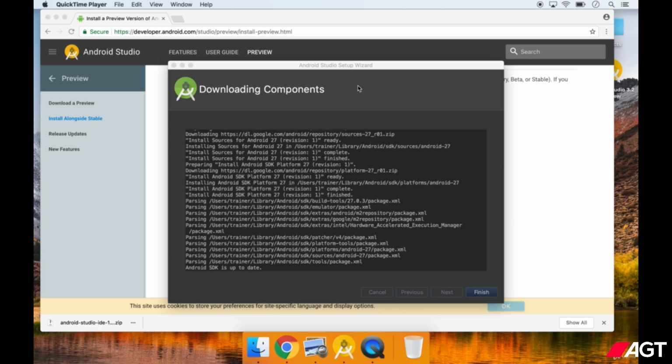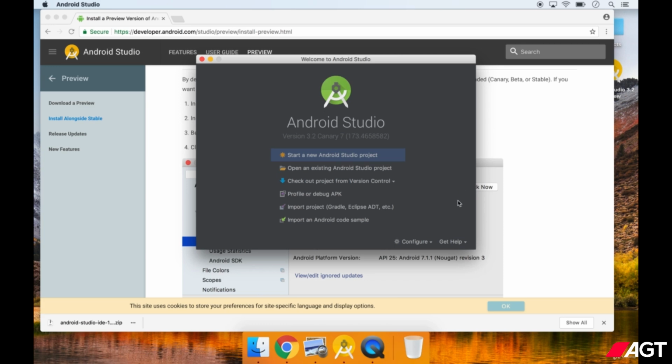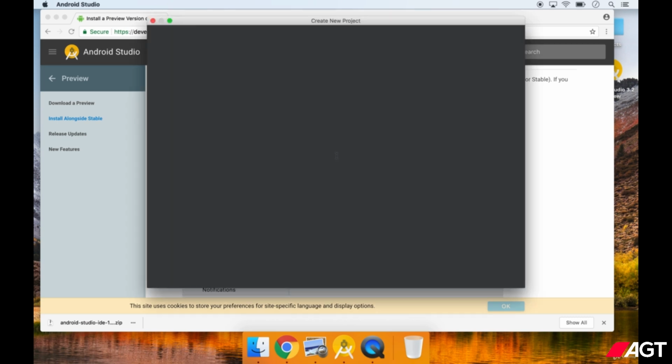So now that it has completed downloading all the components, we'll see a preview of everything here, and then it says Android SDK is up to date, and I can click finish, and we have our first screen where it says start a new project, and it's installed. Looks like everything is good. Let's go and start a new Android Studio project.